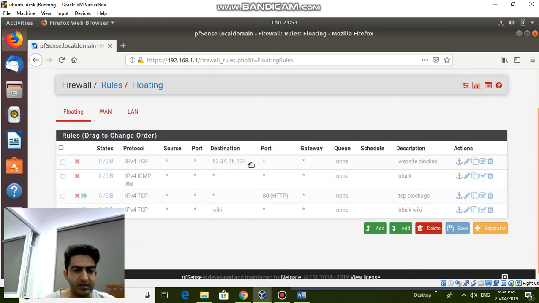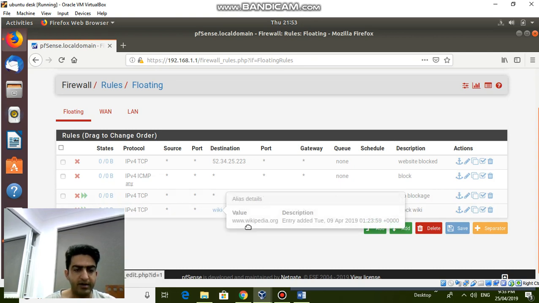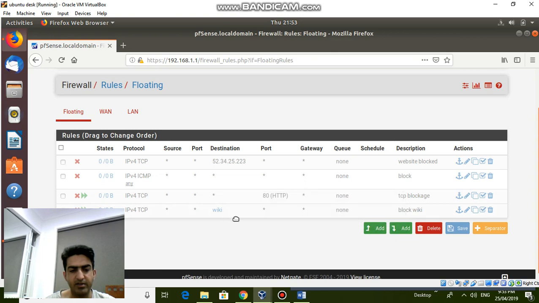The first one is to block a website by its IP address. The second one is to block the ICMP port scanning. The third one is to block a specific port, which is HTTP port 80. The fourth one is to block a website by its name, which is Wikipedia.